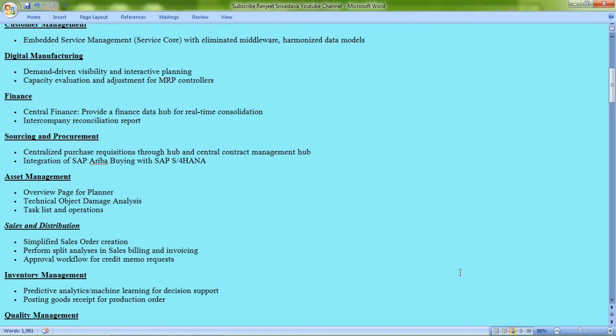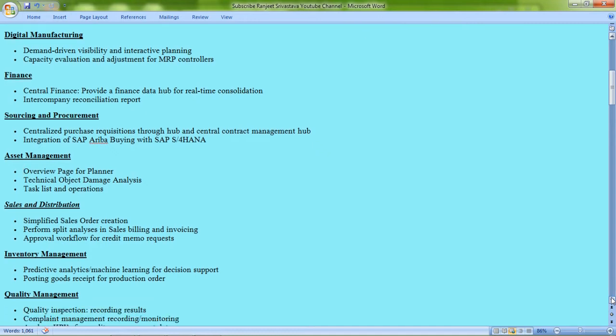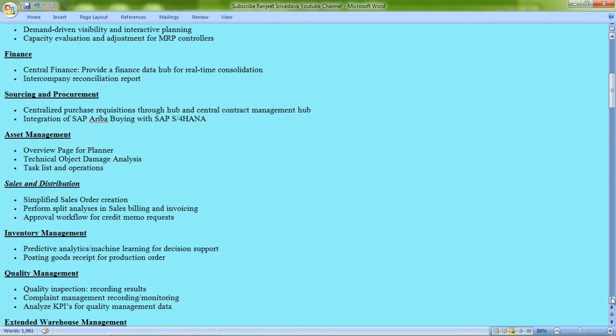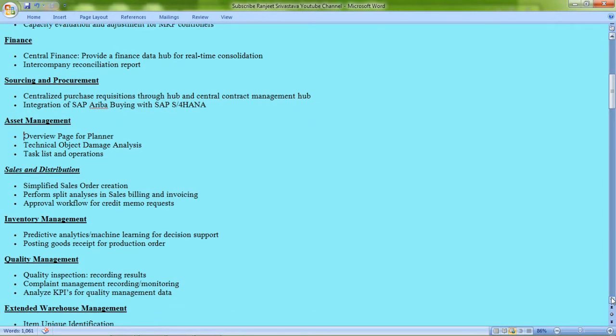Then for inventory management, they have introduced predictive analytics and machine learning for decision support. Machine learning is now very famous in S/4HANA. There is a separate module called SAP Leonardo, in which they have provided predictive analytics for decision support. Also, posting goods receipts for production orders is now automated. When we place a production order, posting goods receipts will be done automatically.